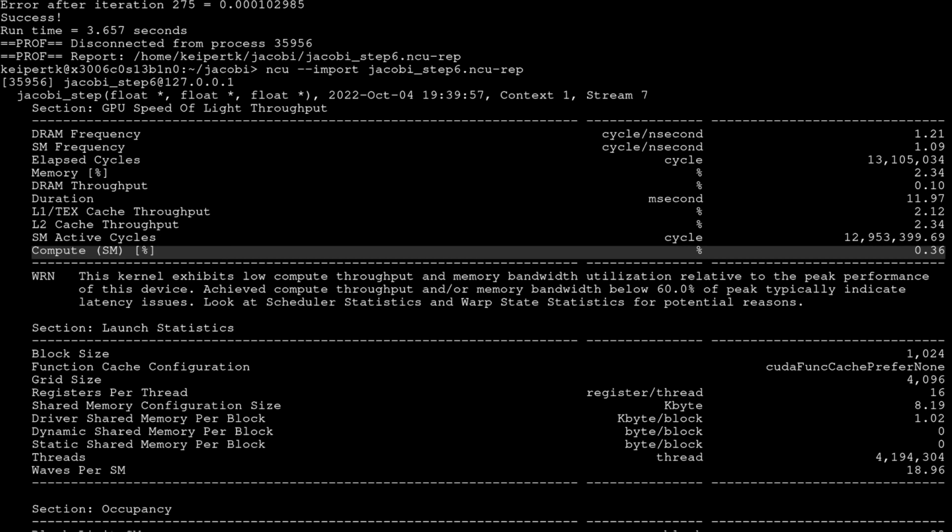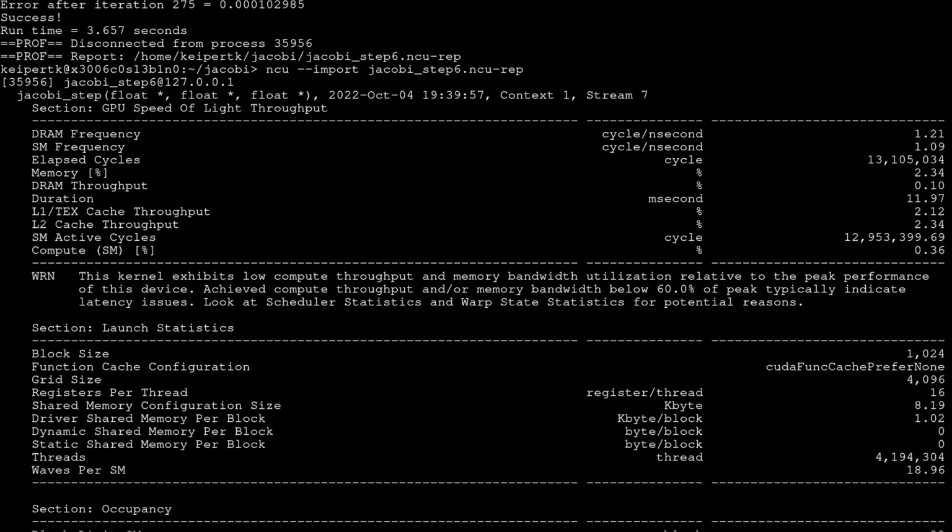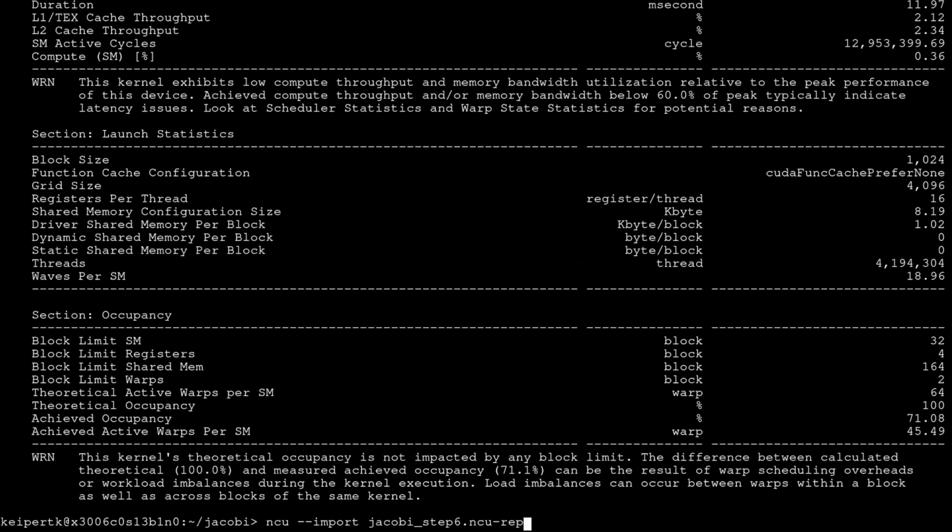You know, when you see this really low DRAM throughput here, that's often an indication that you have some type of memory access problem, right? So we can dig a little bit further on this.